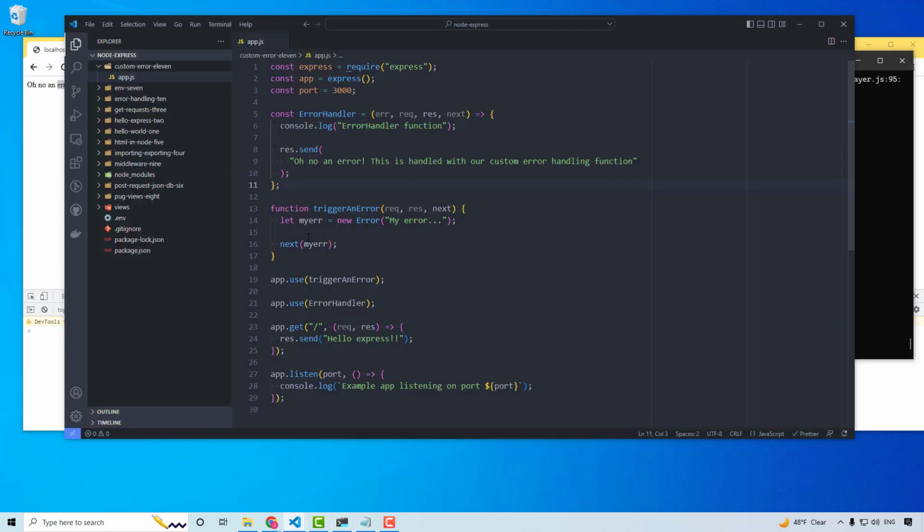And then let's try it again with no error. So maybe I'll make it an if conditional.